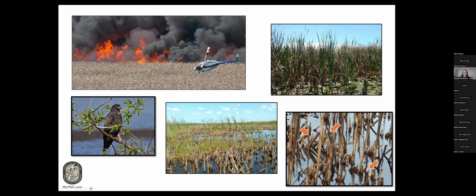The snail kites are able to see the apple snails in the water a lot better after treatment because it is more open, it's less dense. They can see the apple snails better and have more foraging availability as well.